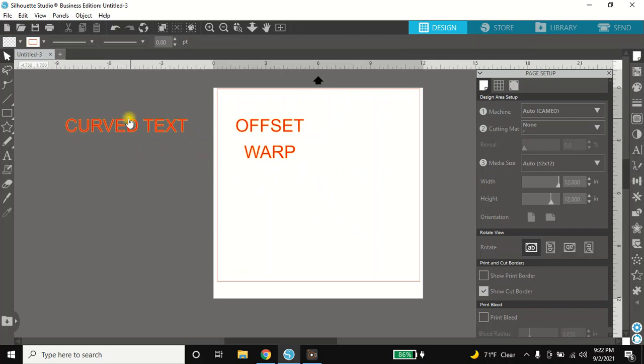Let's start with the curved text. Okay, so sometimes people always wonder, how did they get it curved like this? How do you get it to stay like this? You can curve your text to any shape you want. So we are going to start with the circle here.